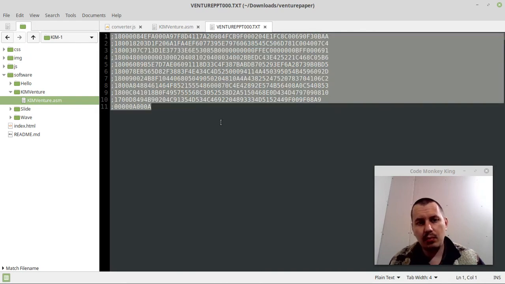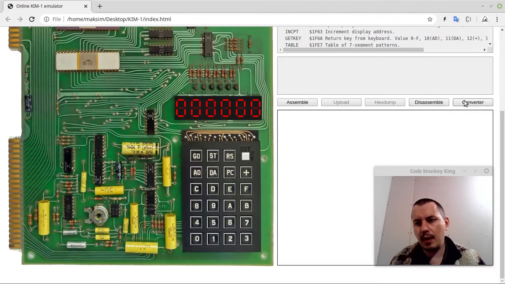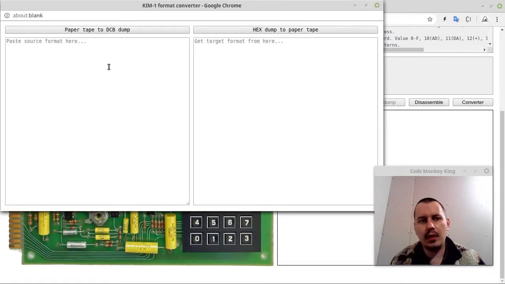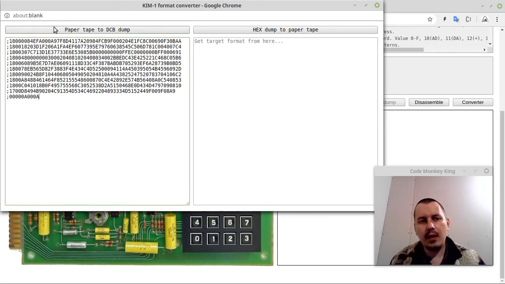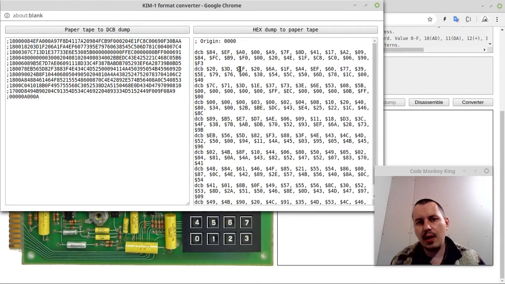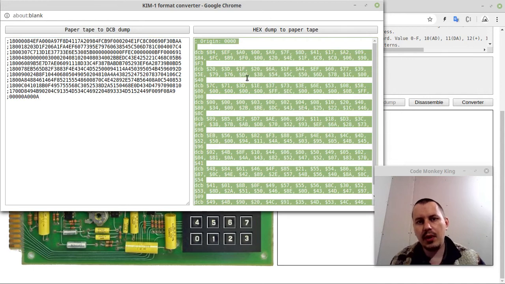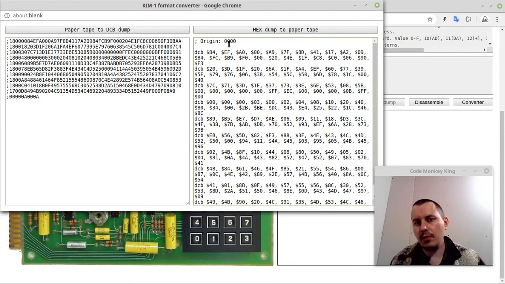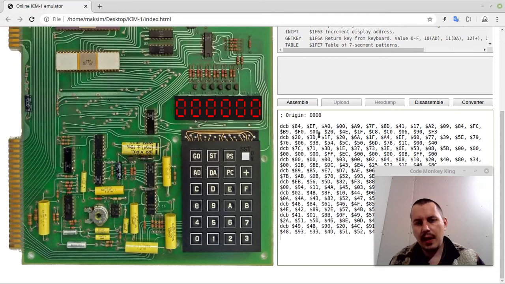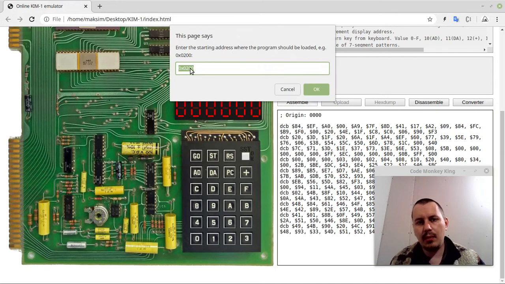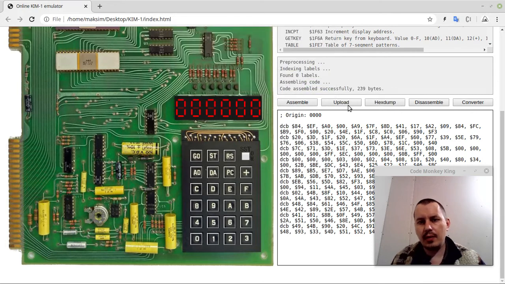If I grab this one and go into my emulator and into the converter and paste here, we need to paste the source format on the left. Then we want to say paper tape to DCB dump. I click this, and here, copy. It tells me that the origin is 0000. That's where you want to upload this. I put it in and assemble, and upload.